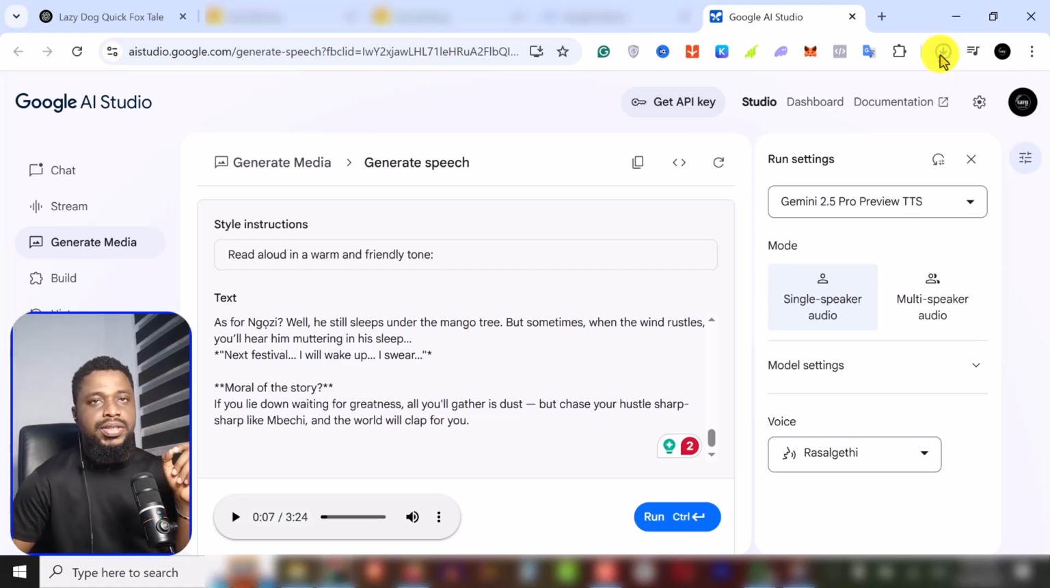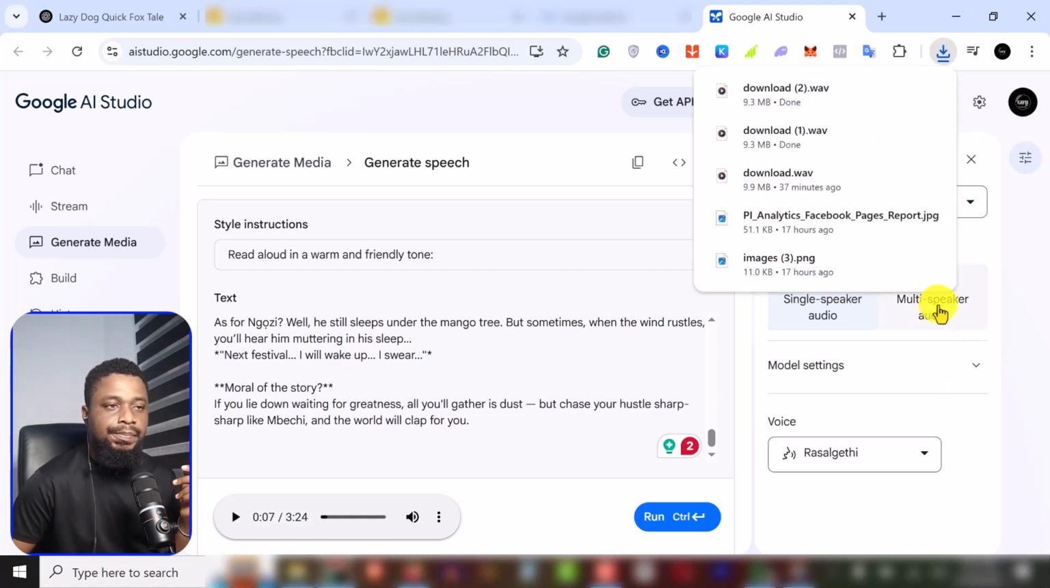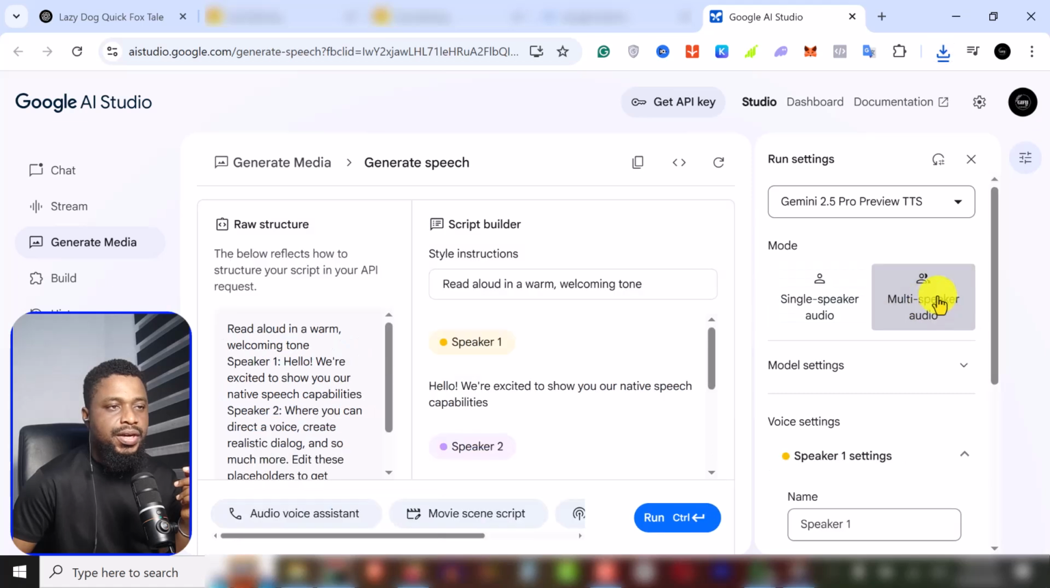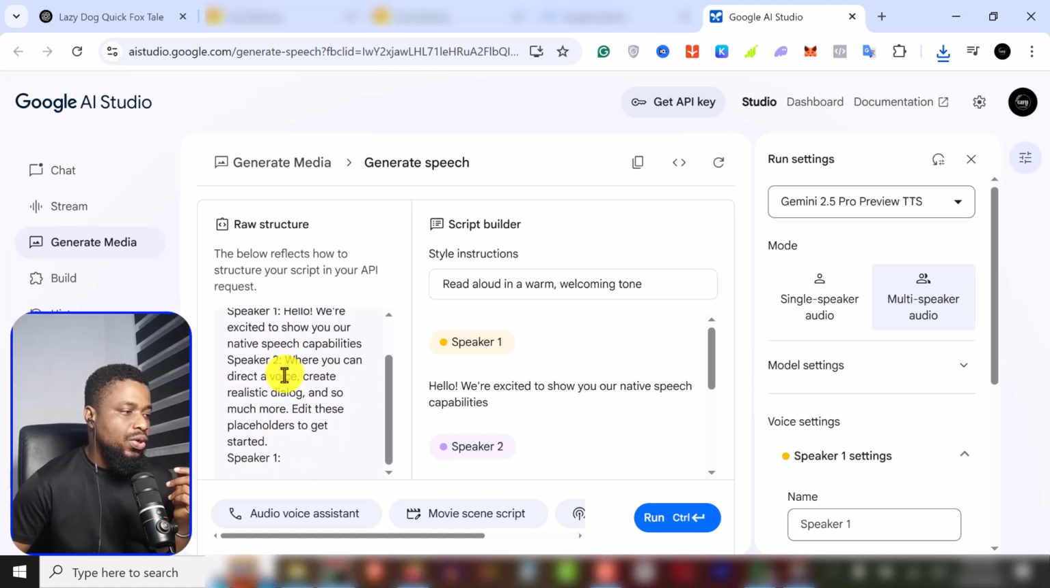Now let me show you how you can do it for 2 persons. So we are going to try this multi-speaker, and we have to basically just give it a script. So here we can give it the structure that we want it to use. Like speaker 1, we can give speaker 1 a structure, give speaker 2 a structure too. So we have different things we can do, like a podcast transcript, movie transcripts, and AI voice assistant.